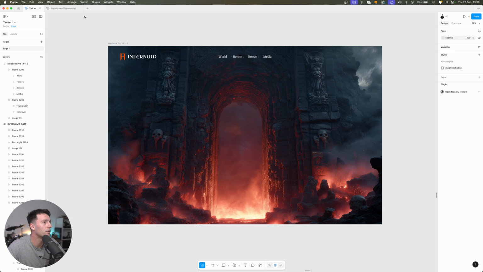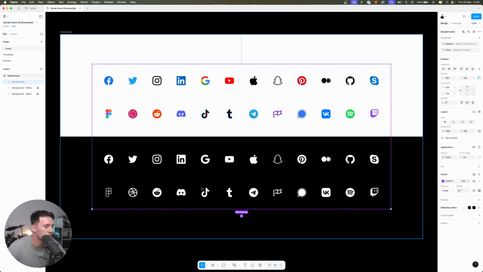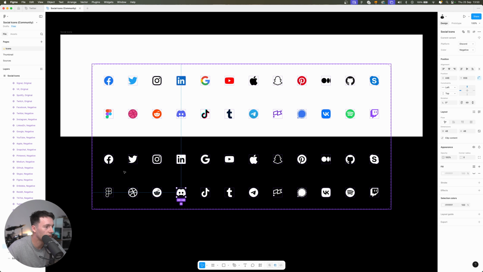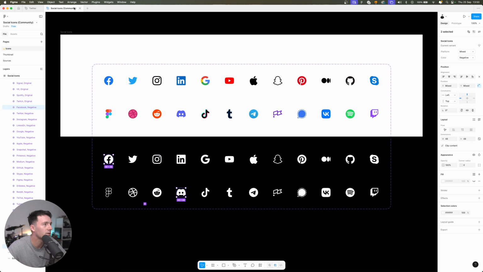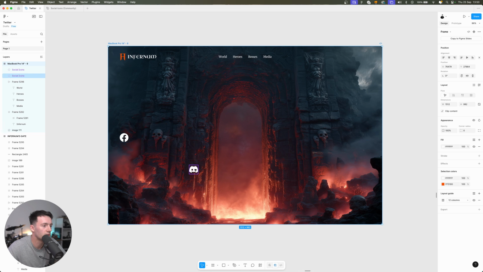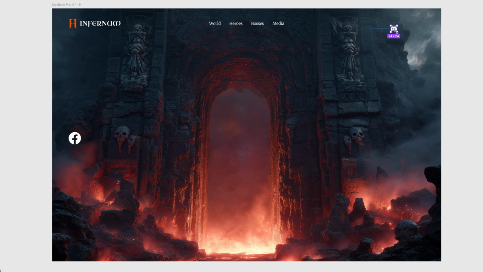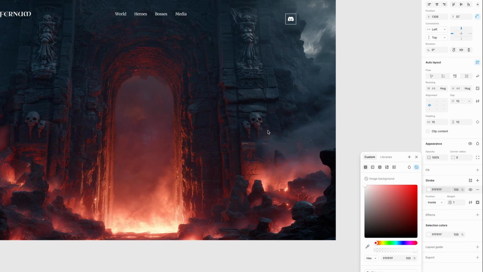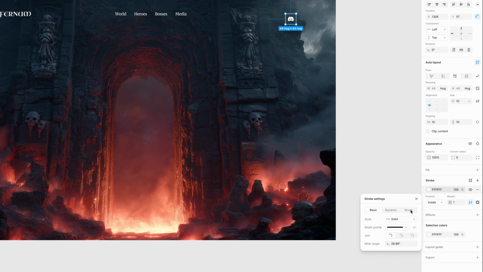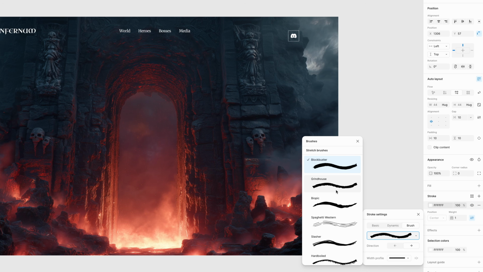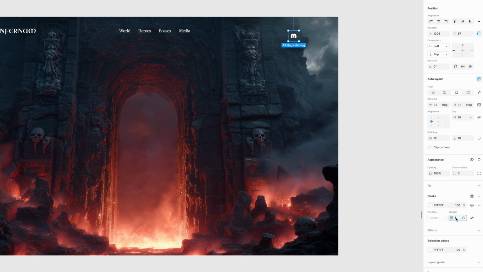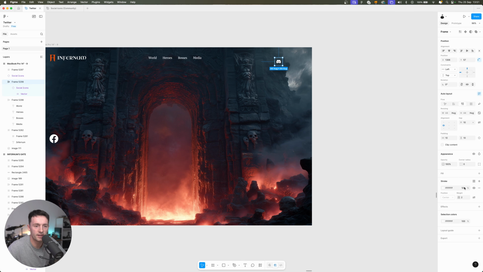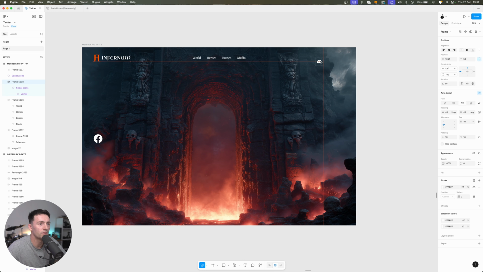For this top section on the right, we want to add in some social icons. So I think Discord and let's say Facebook. Copy these and then we'll paste these over. Resize this down so it's about 24. And then we'll go Shift and A to make that an auto layout. And then let's give this a stroke. Let's go into this setting here, and then we're going to go brush. Maybe not that one. Maybe this one. And then let's bump up the weight slightly and reduce the opacity to say 20%. And then there, we've got a little social icon.